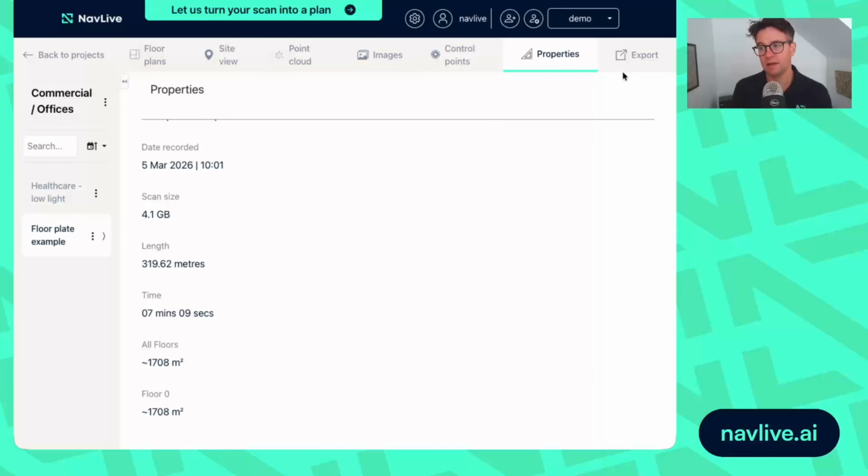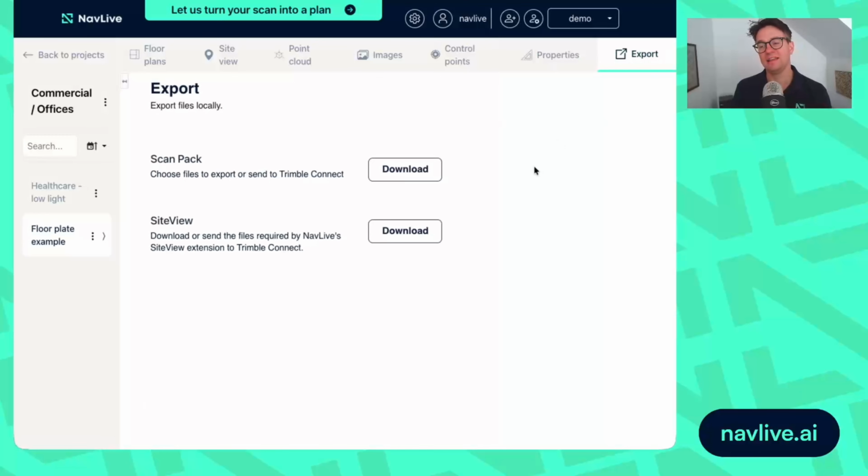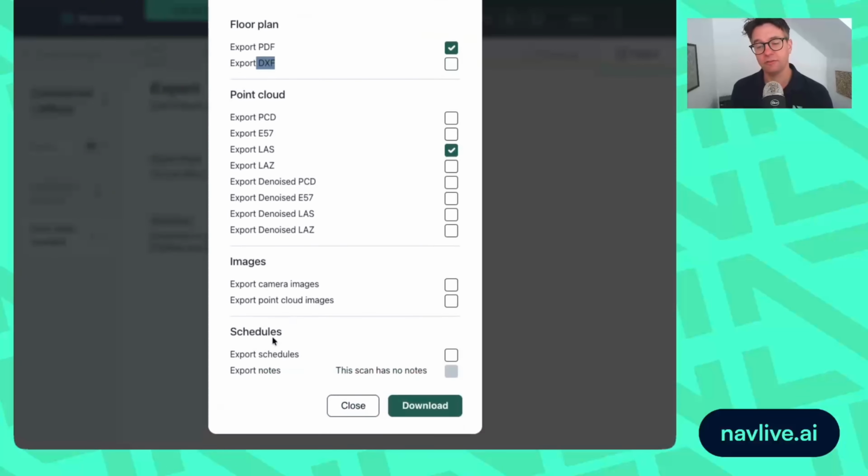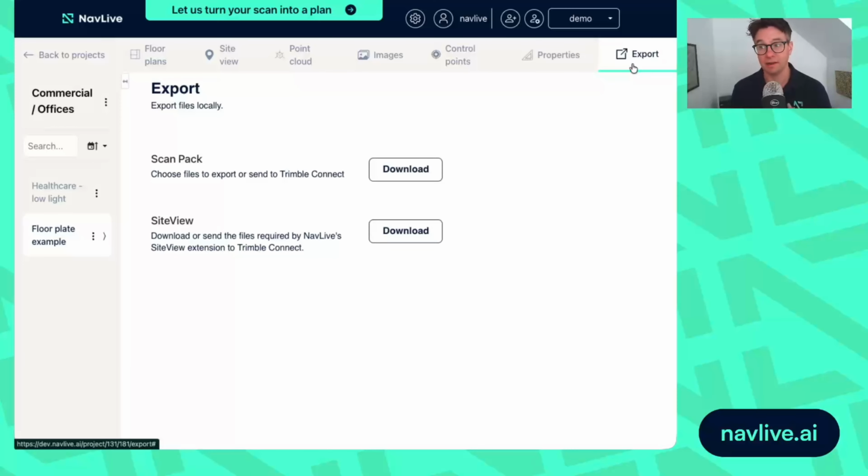And of course, you can export the scan here, and we've tidied this up a little bit as well. This is where you can get your floor plans as DXF and PDF files. This is where you can download point cloud files, all of the images, and any building schedules that were captured during the original scan, and then import it into Revit or SketchUp or Trimble or whatever software you're using.